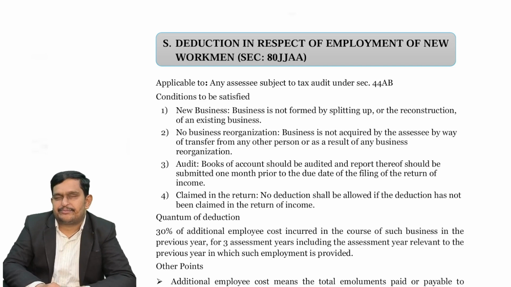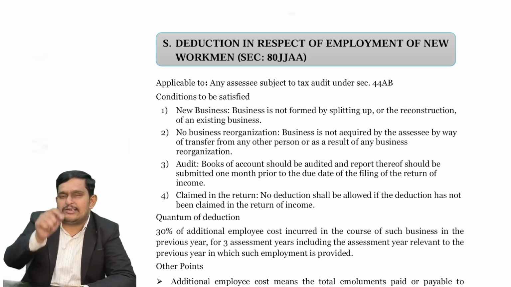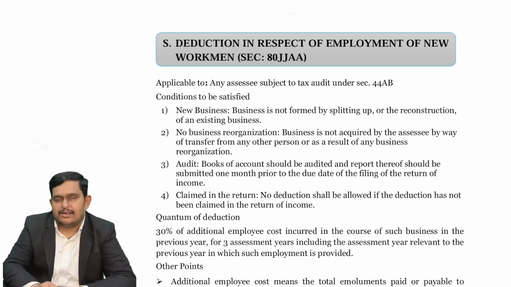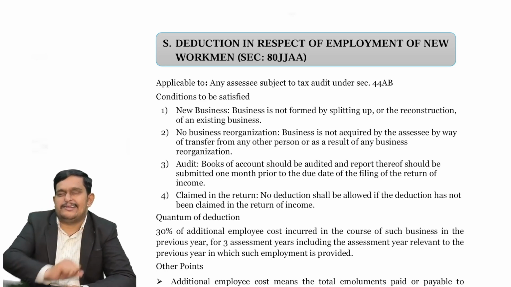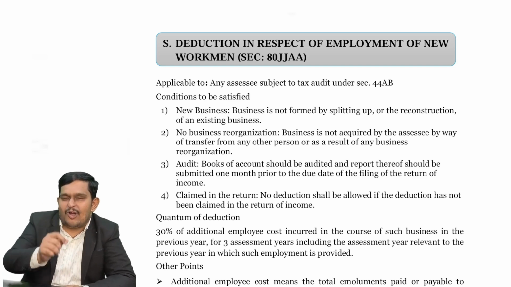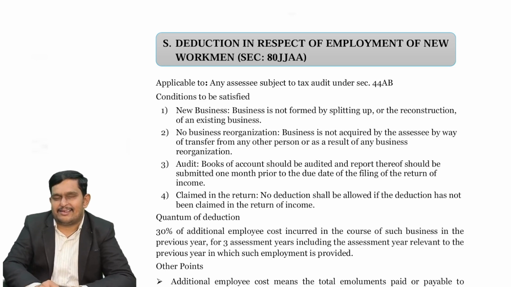but who are subject to tax audit only. So suppose for you tax audit is not applicable, then you cannot take the benefit of this section. But for you, if tax audit is applicable, then you can enjoy the benefit of this section.